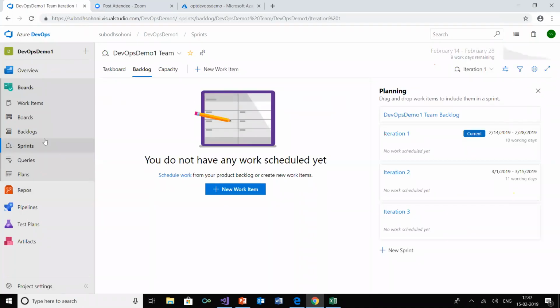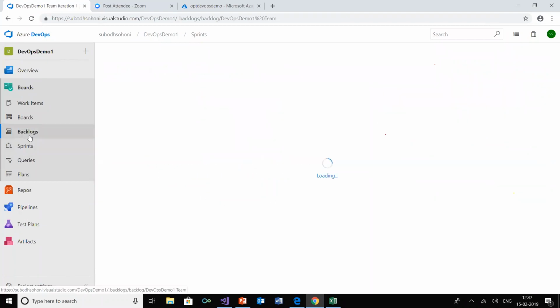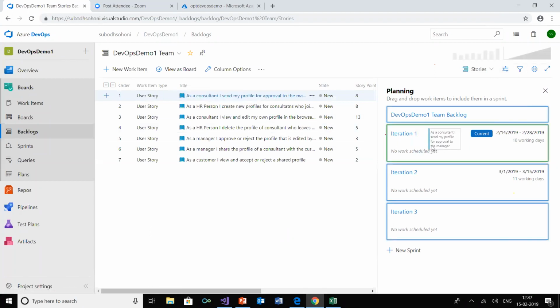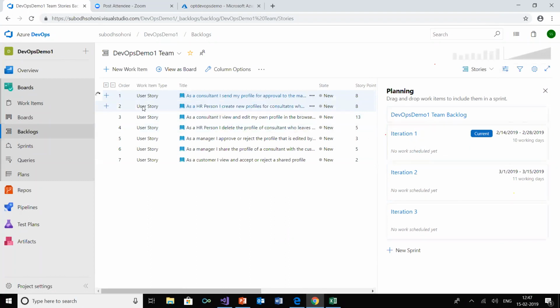Okay, so in this sprint, which is sprint one or iteration one, there is nothing added. But if I go to the backlogs, which is the product backlog, these are the ones. Now I'm going to set that the velocity of this team is 16. So I can drag and drop these two user stories into the iteration one. So this is the current iteration in which I'm going to drag and drop these two user stories.